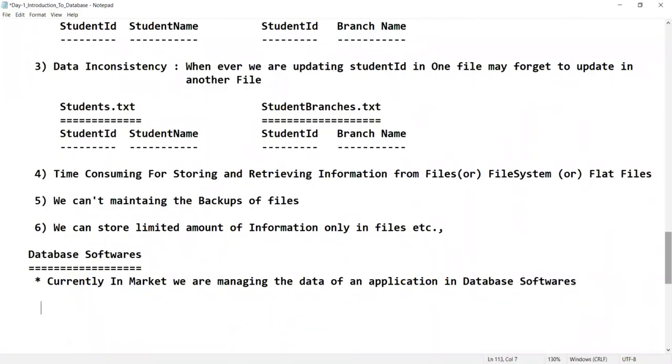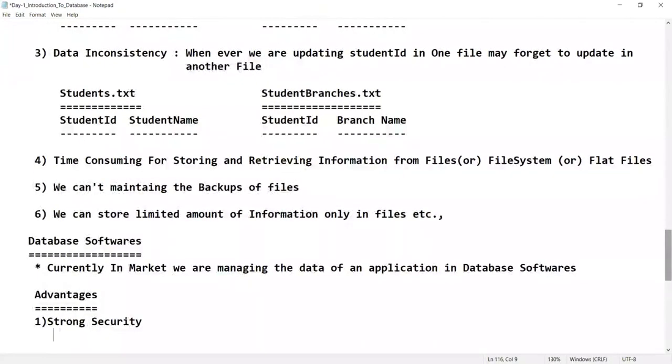So what are the advantages of managing the data in database software? You can store the bulk of information. Every database will have strong security. Without knowing the username and password, you cannot access the data from the database. So the first advantage is strong security, guys.